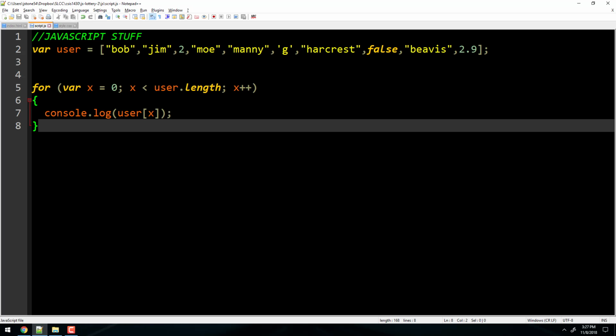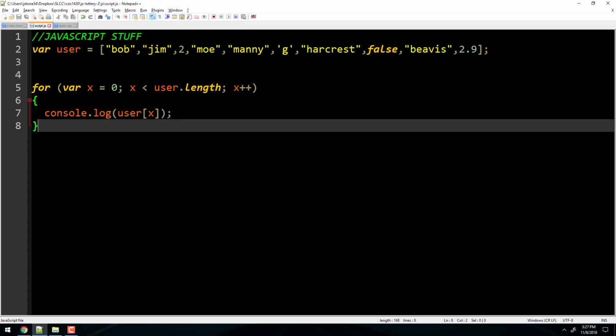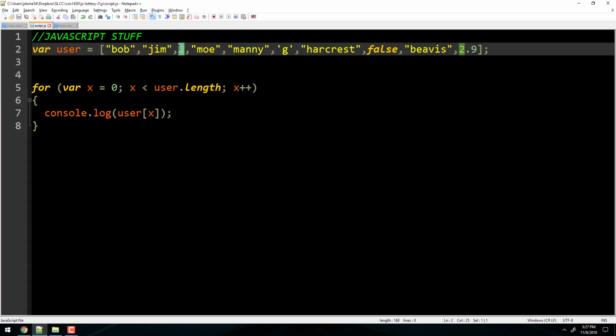Okay, so now this array is holding two strings followed by an integer, followed by two more strings, followed by a character, followed by a string, followed by a boolean, followed by a string, followed by a floating point number. That's totally legitimate. If I run this, you can see it prints those out, no problem. Not only that, but it does treat this like an actual number. It's not treating it like a string.